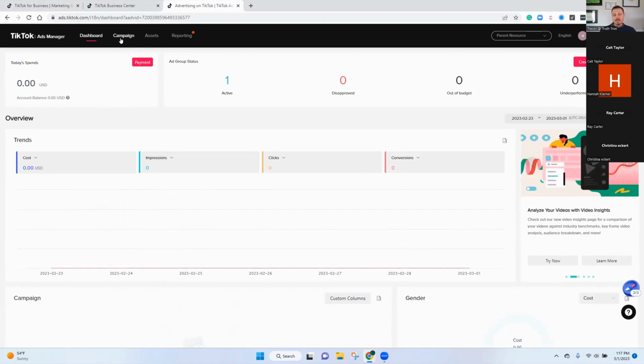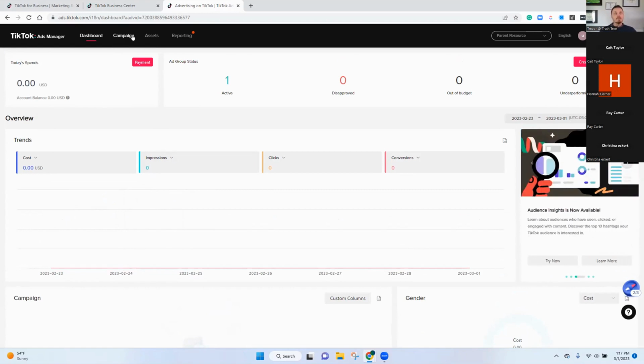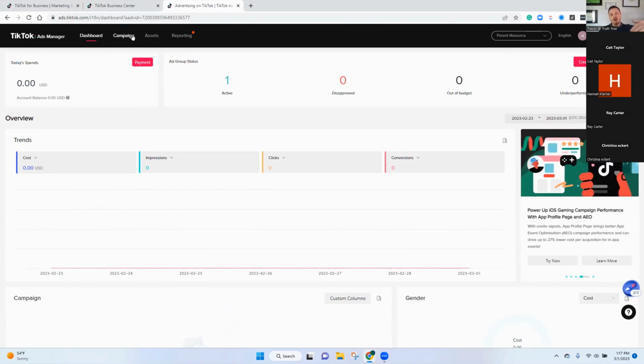We're going to get to campaigns in a second because we're going to create one for our ads. And if that gets a little wonky, we'll just go back out and I'll show you sort of how I've already created one. All right, assets.